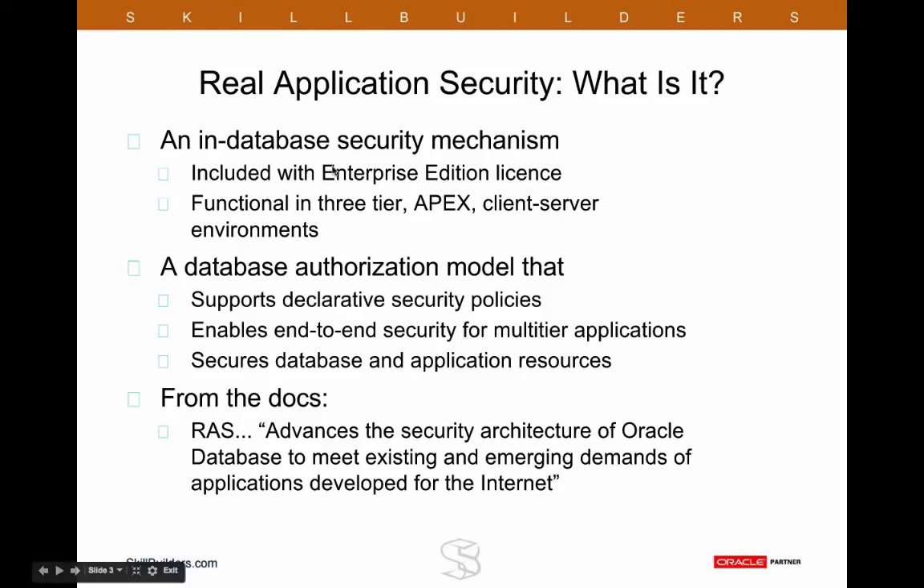RAS is an in-database security mechanism, as I said, included with Enterprise Edition. And it is supporting declarative security policies and providing a more robust end-to-end security for multi-tier applications, giving you the centralized control that cannot be bypassed. And once again, from the docs, essentially saying it advances the security for applications developed for the internet.